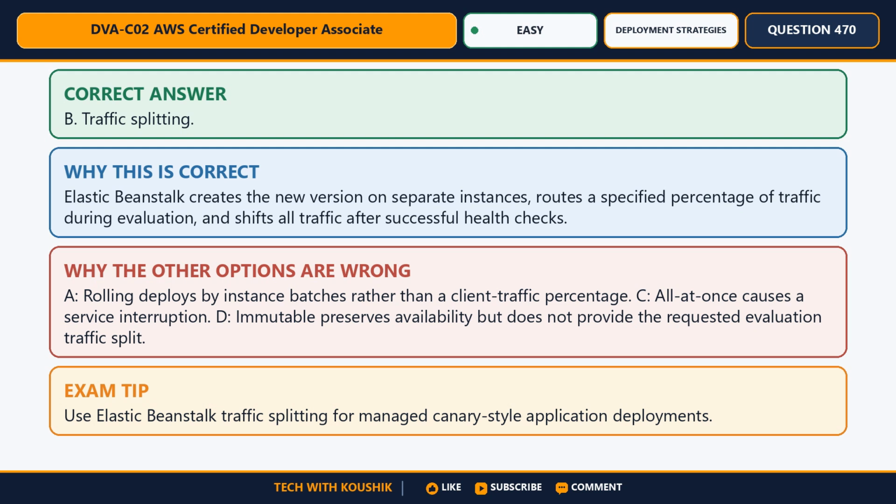A. Rolling deploys by instance batches rather than a client traffic percentage. C. All at once causes a service interruption. D. Immutable preserves availability but does not provide the requested evaluation traffic split. Exam tip. Use Elastic Beanstalk traffic splitting for managed canary-style application deployments.